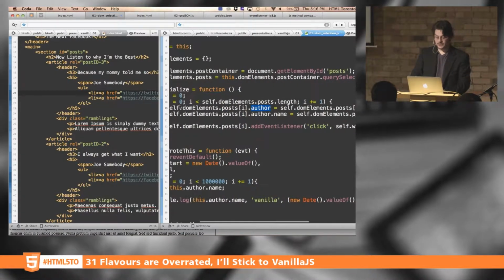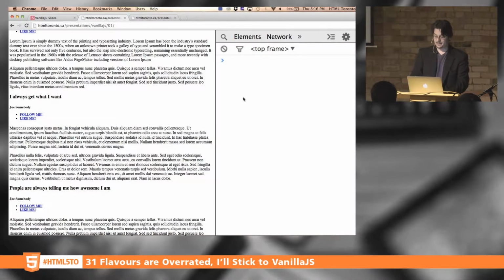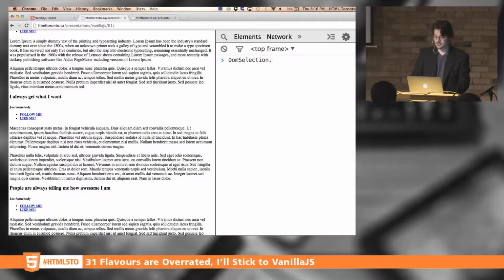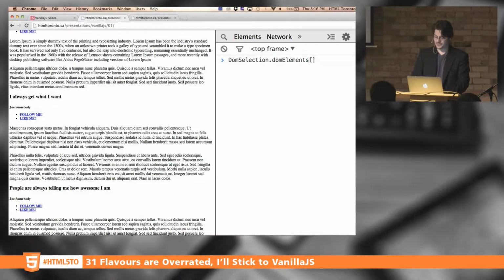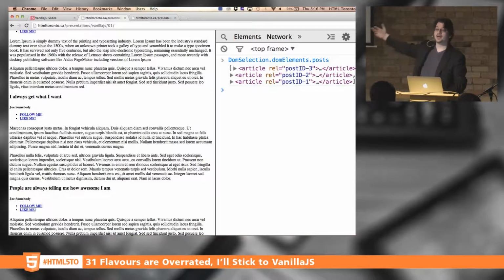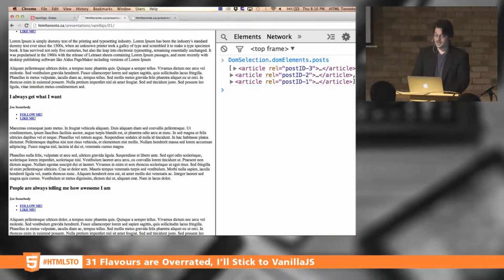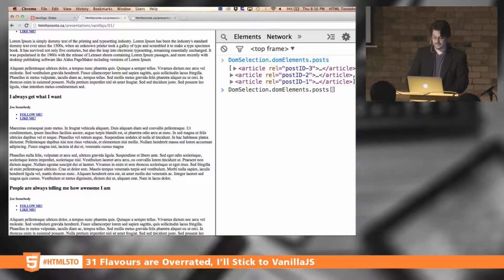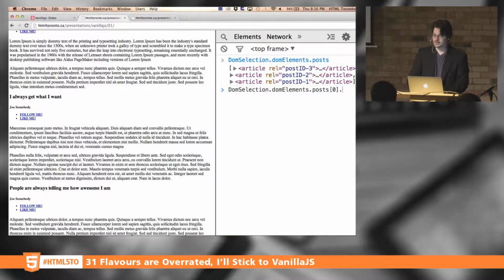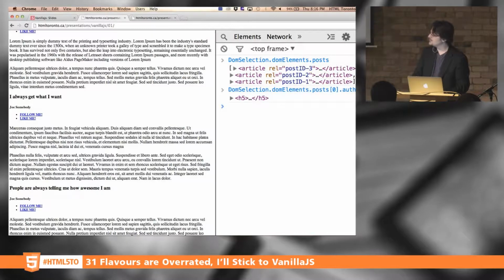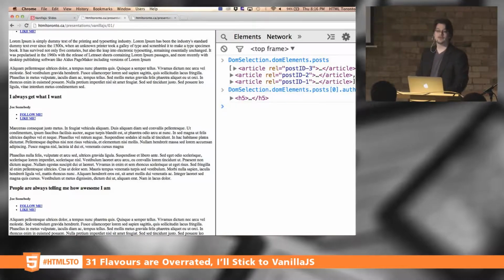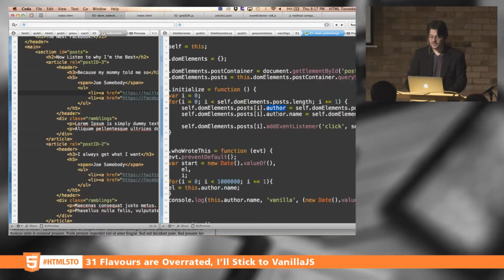Now, if I go to here and I say DOM selection dot DOM elements 0, which one was it? Posts, right? Remember all my elements were in the DOM there. There's all my articles, all my posts. If I take the first one and give me the author, it's going to return me the H5. That's the DOM element for it.